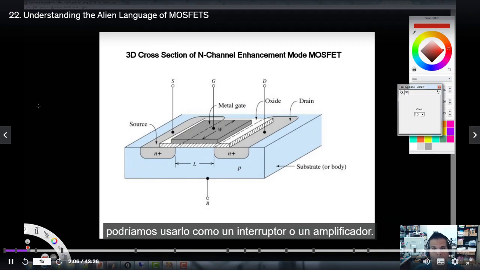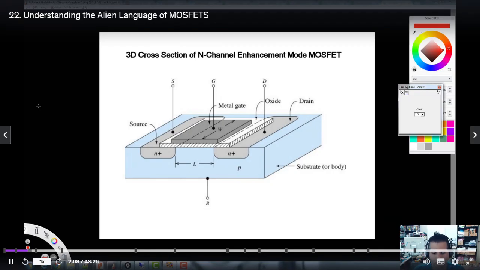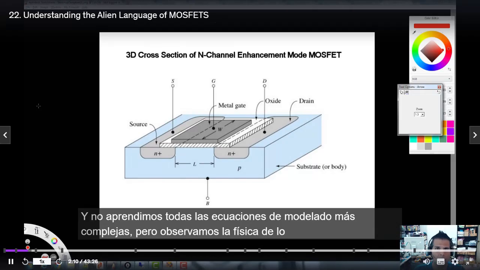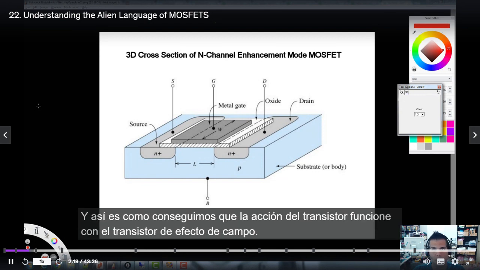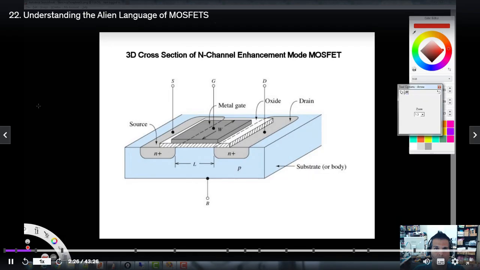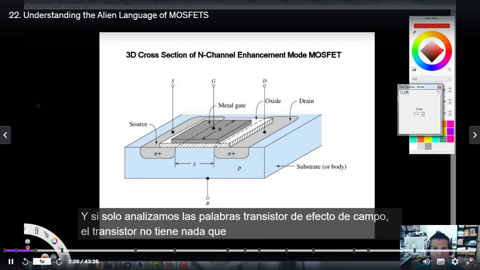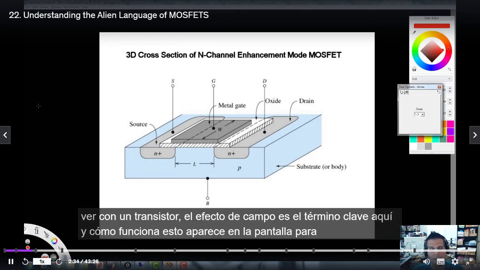And then we could use it as a switch or an amplifier. We didn't learn all the more complex modeling equations, but we looked at the physics of what was going on. We were moving charge in and out of the base, and that's how we got the transistor action to function. The field effect transistor: if we just analyze the words, field effect transistor, the field effect is kind of the key term here.